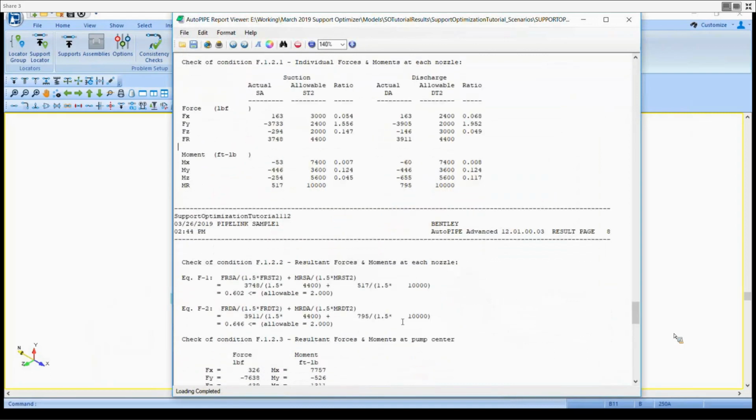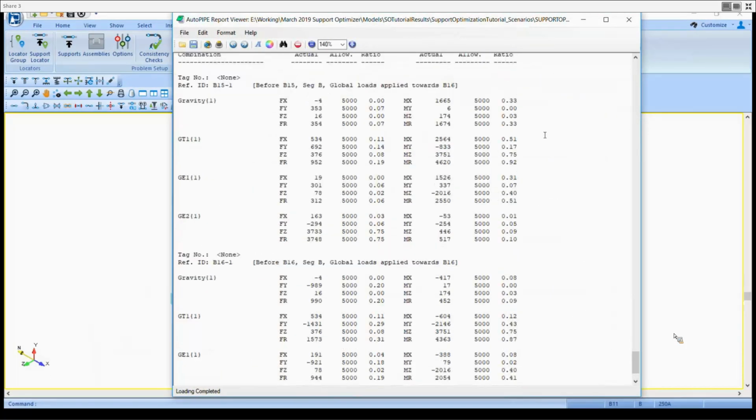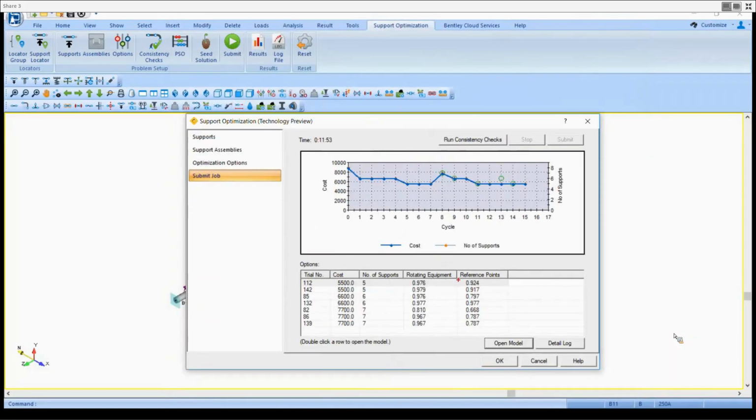Next, we can also look at the reference point report and review the force and moments results ratios. For this, we see the max is 0.92. And again, this is the ratio that's shown in the results for reference points.